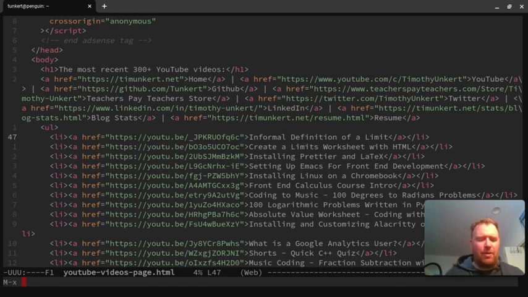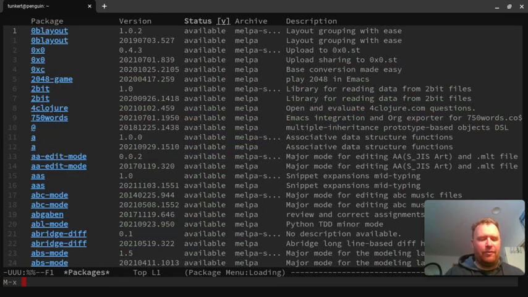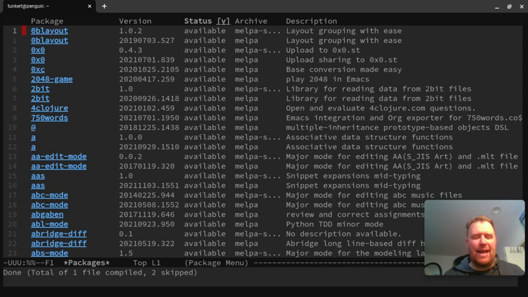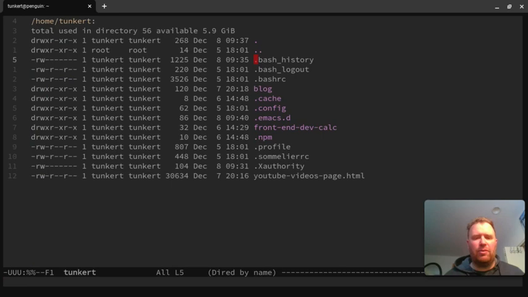So I'm going to type Alt X and then package list packages to refresh my packages. That'll take a moment. And then we're going to go ahead and install evil mode. Now, for those of you who are not familiar, evil mode is the Vim key bindings. So I'm going to type package install, evil mode, and it's going to go ahead and install. Then I'm going to do Control X D to go back to Dired, and I just want to go back to this file.